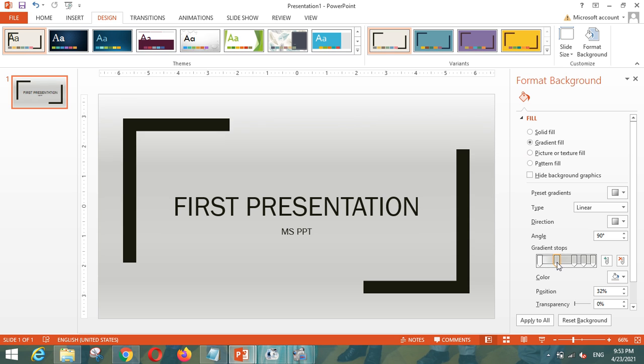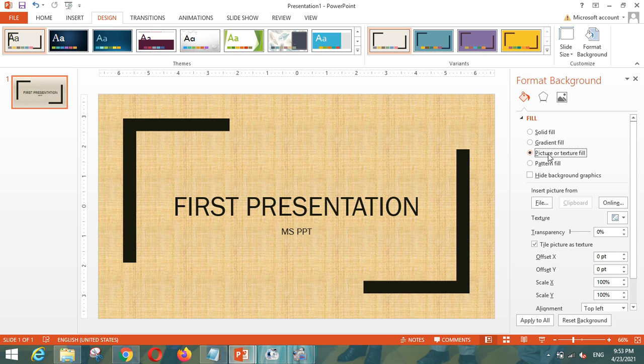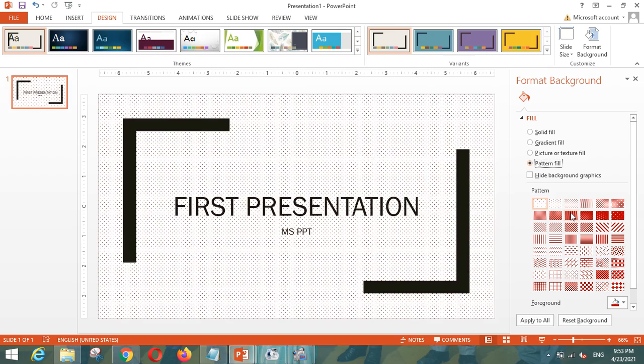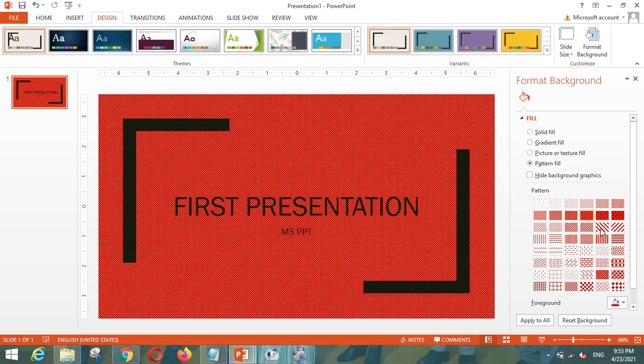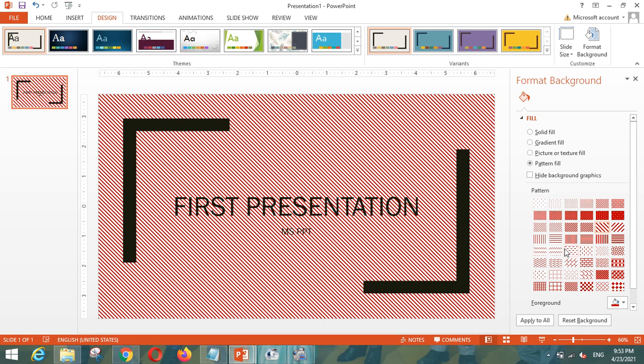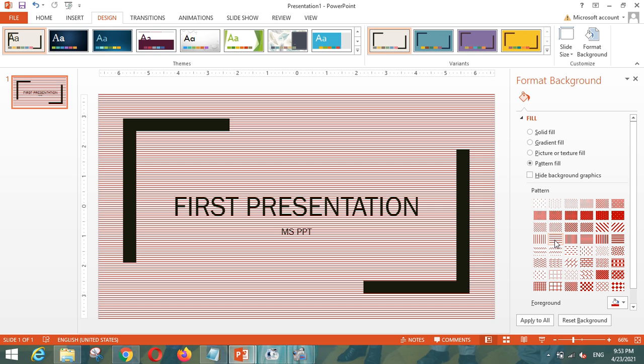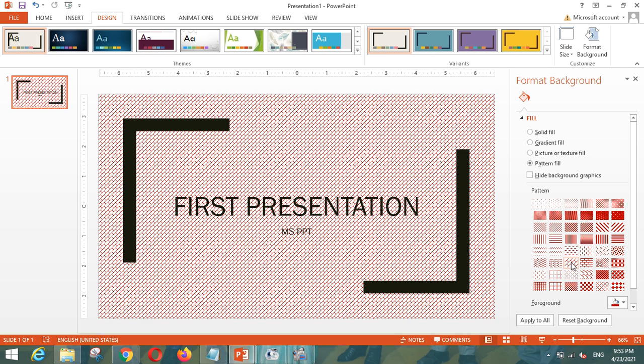If you would like to keep different styles, then you can also have a texture, or you can upload a picture if you would like to add it in the background. We have a pattern fill option also. With different patterns you can choose, and this simply shows that according to whatever content you have, you can select the layout so that it will look good when you would like to present any presentation.